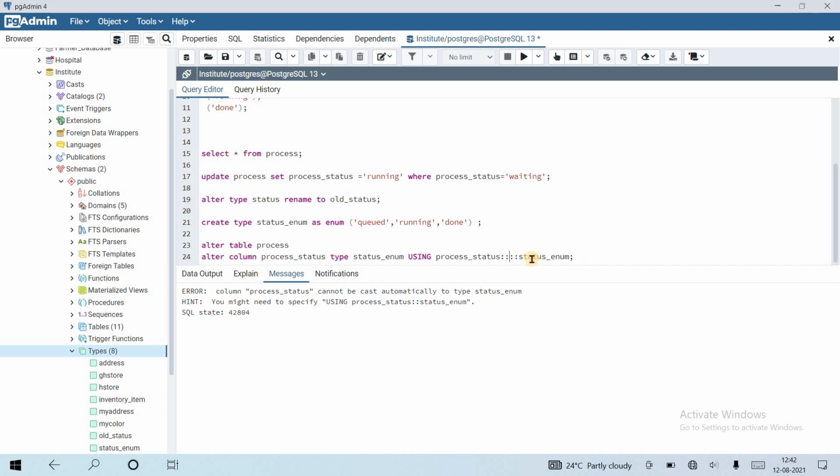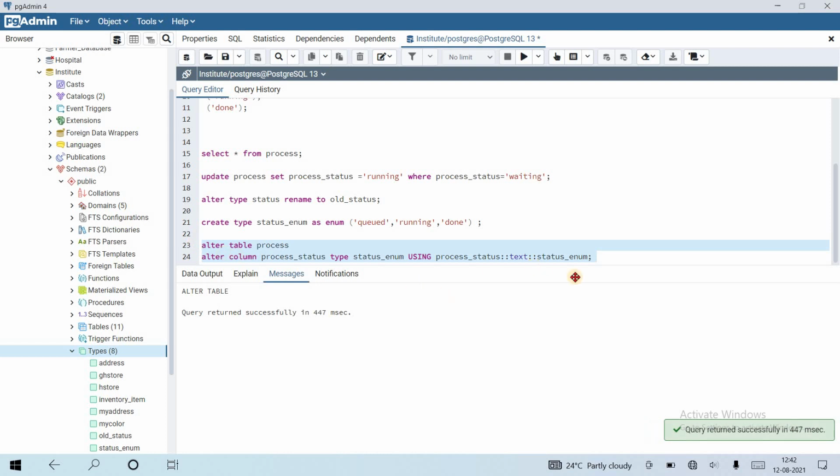Let's see what is happening here. Okay, run this query. The query did not run successfully; we need to use the text type here, and after that the double colon. Now run the query. The query runs. Yes, that's it. We have changed it.